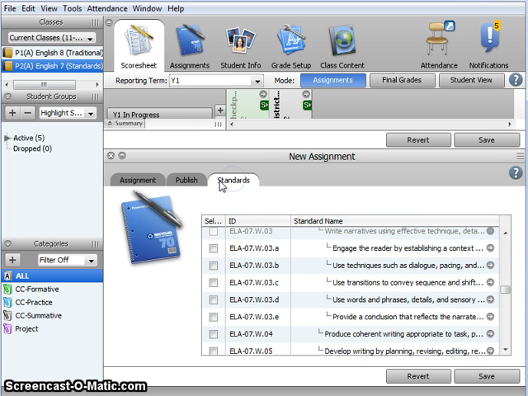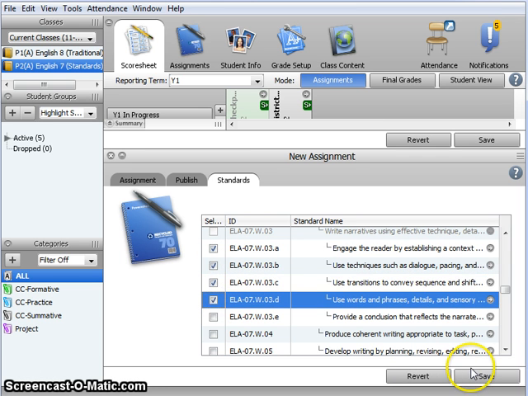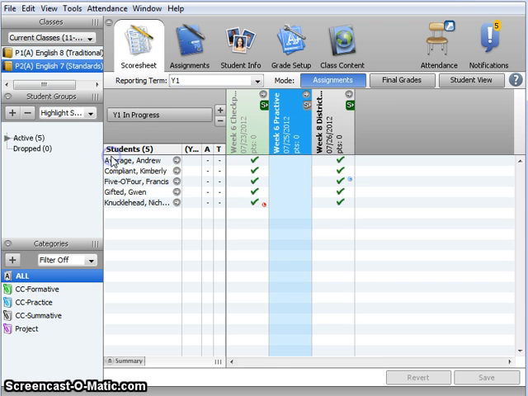I am now going to tie my standards to it. Let's say it was a practice writing one. We're going to do one more standard today. I'm going to hit save. Once I close this window, you can see our standard is there. Now you notice the date puts them in order. That's why the summative is at the end here.